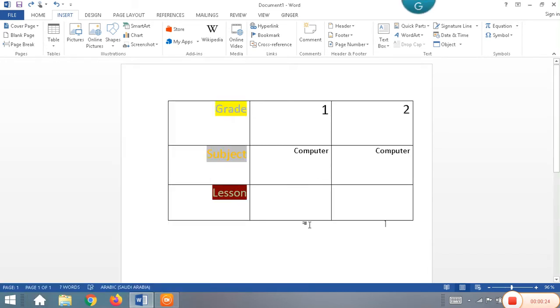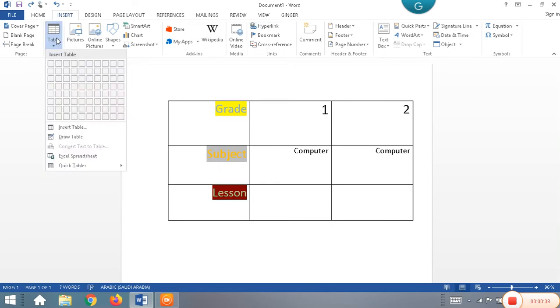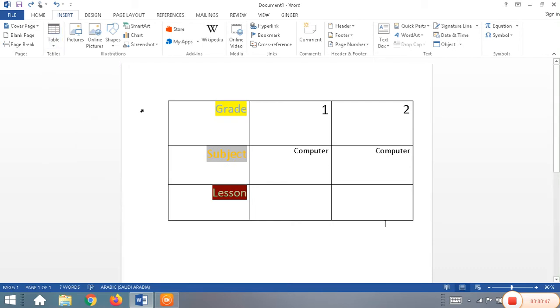Okay, so now we will continue our last lesson about the tables, remember? So from which tab can we insert a table? From the tabs bar. Very good. From the insert tab, and then go to the table here, and you can choose how many rows you want and how many columns you want. Good. So here I made a table and wrote information in it.